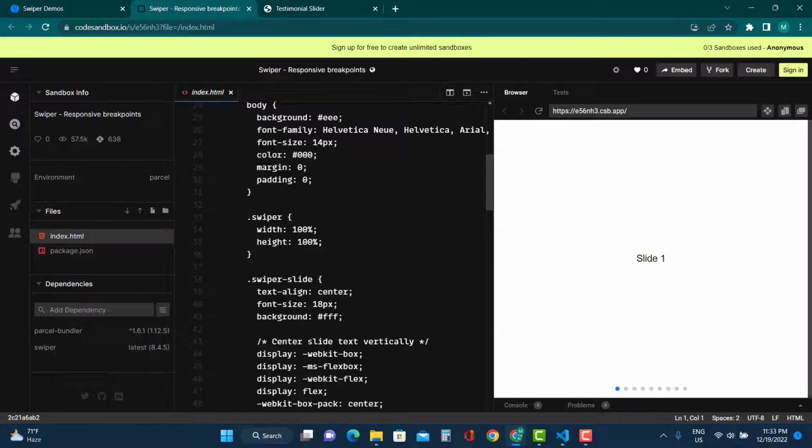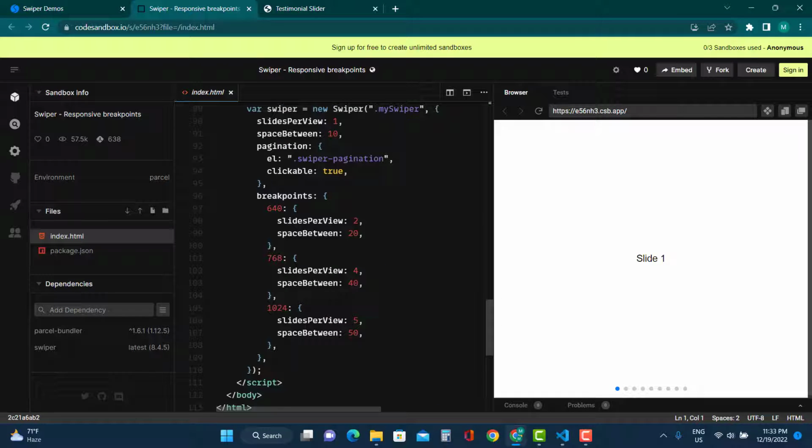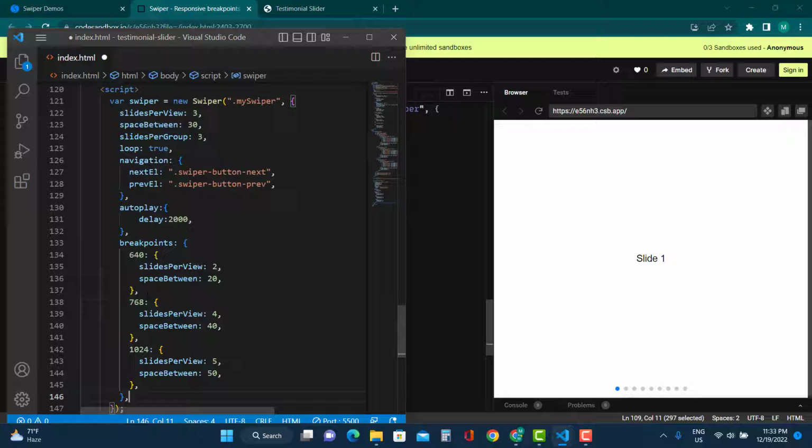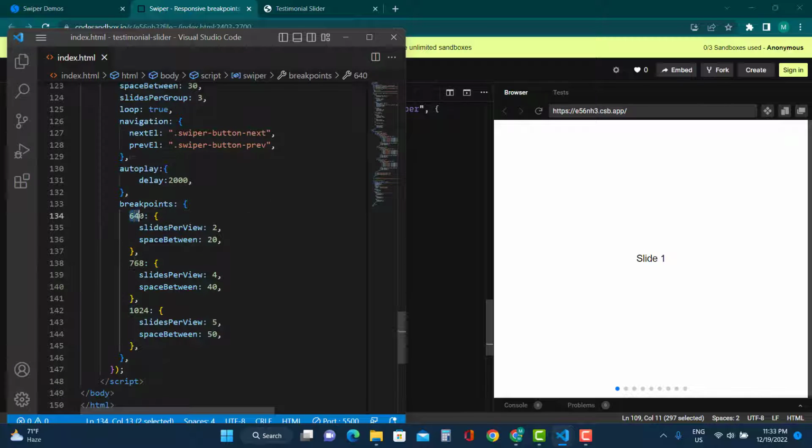So we'll have to go to the initialization. Here you see the breakpoint. We'll have to copy this part of code and put it on our initialization. So let's put a comma here and then put that. Let's make it 1. Usually we have 1, that means on phone version we have 1 slide per view. When the screen gets bigger than 640 pixels, it will be 2 slides per view. When the screen is greater than 768, let's make it 3. And when the screen is greater than 1024 pixel, it is 3 also.